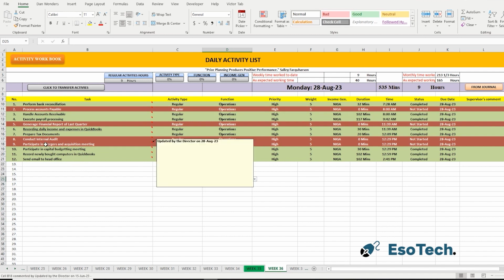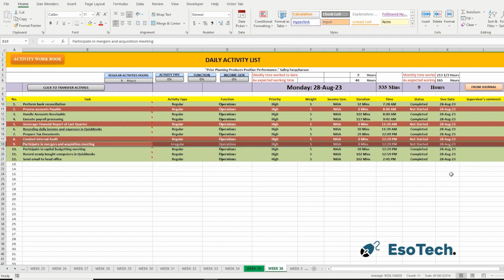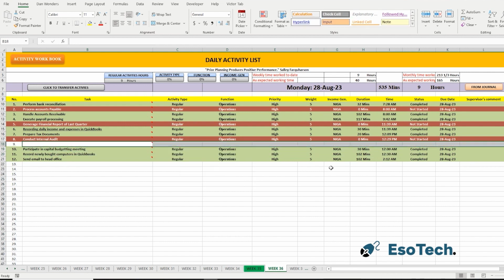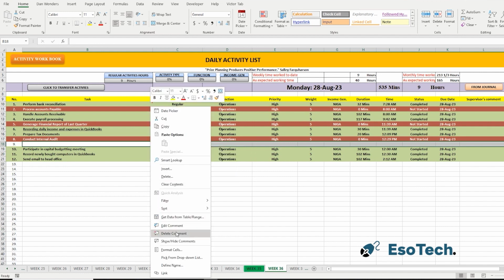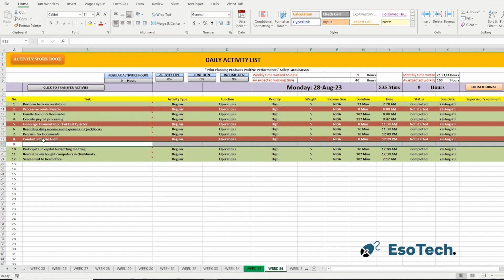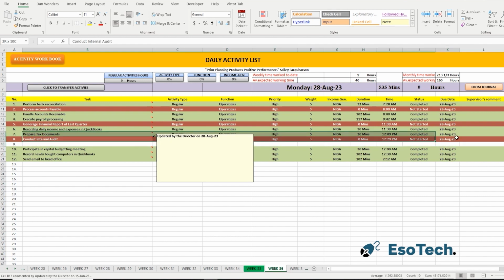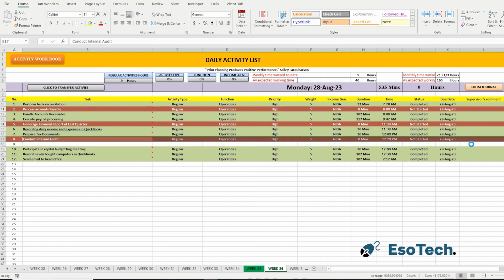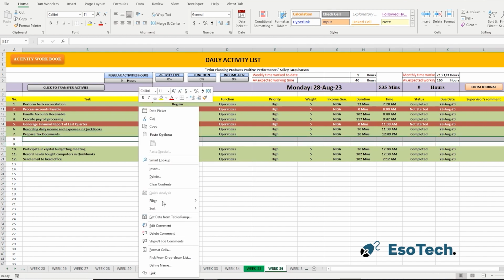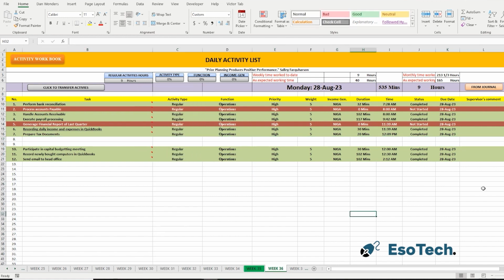Let's say this one, participate in mergers and acquisition meeting. Maybe it's not happening today. You just highlight like that and delete that one. Also delete the comment. Then conduct internal audit. Probably you finished that one also. You delete that and you come here and you click delete.